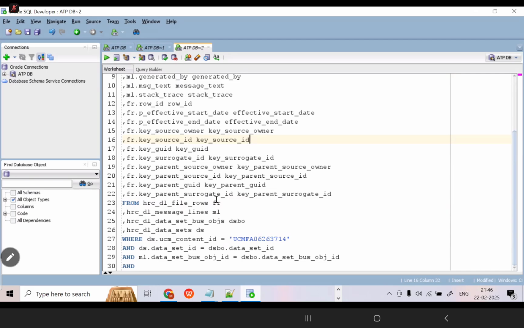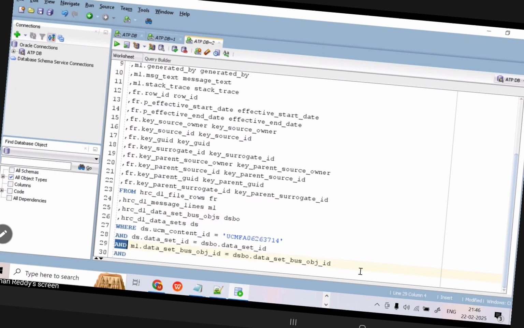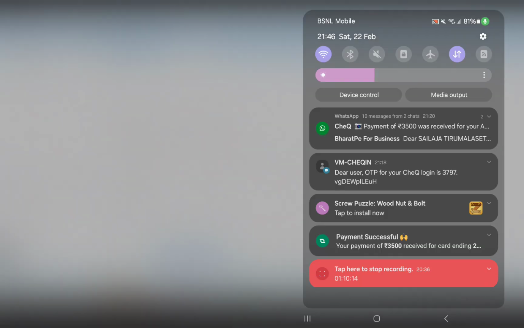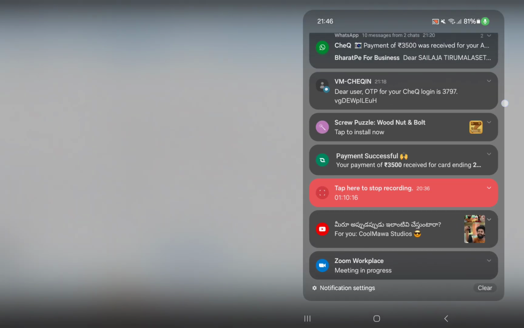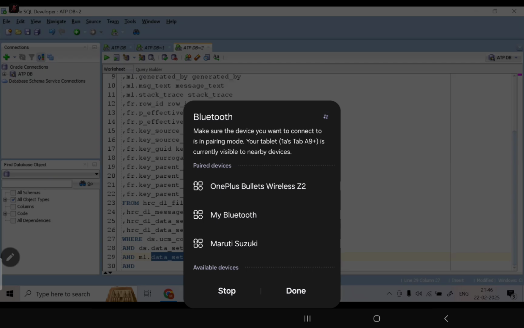నెక్స్ట్ చూడండి, ఇక్కడ ఎఫ్ఆర్ కి కండిషన్ తీసుకోలేదు. ఎంఎల్ కి డిఎస్బిఓకి ఎక్కడన్నా జాయిన్ కండిషన్ ఉందా లేదా చూడండి. This is the one condition. It is there or not? ML and DSBO, sir. What is the common column of both the tables ML and DSBO? This is the common column. Data set, sir. Business object ID. This is the common column for these two tables. How many tables are there here?